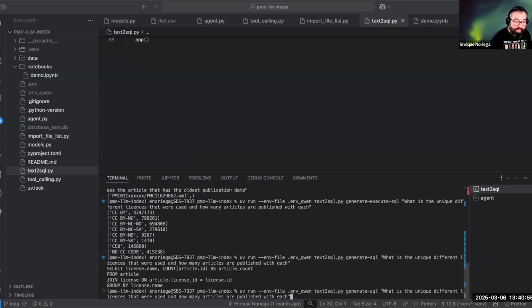But what if I ask for something even more complex? Let me see. What if I want to know the number of articles published each decade in the 20th century.